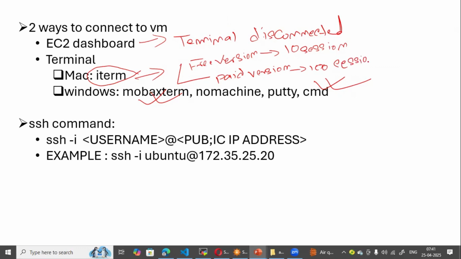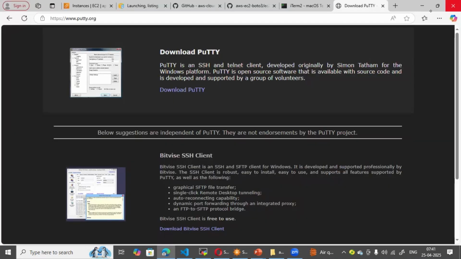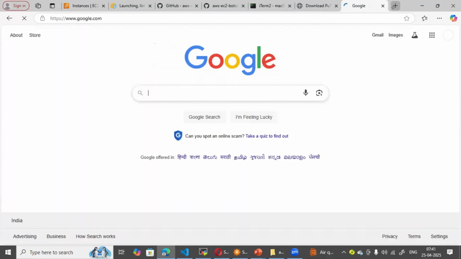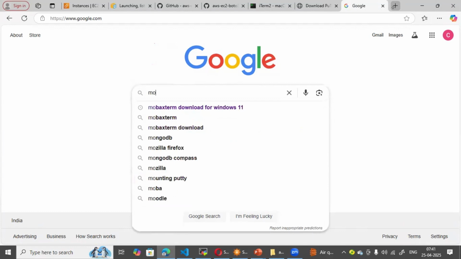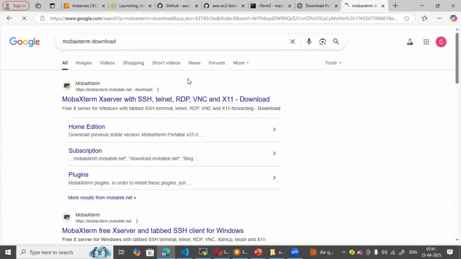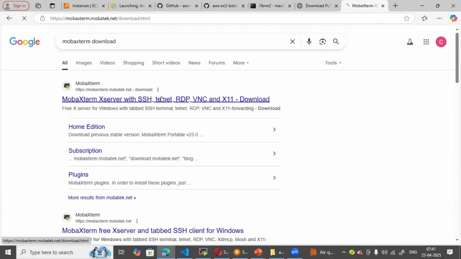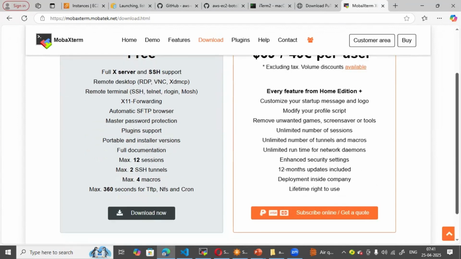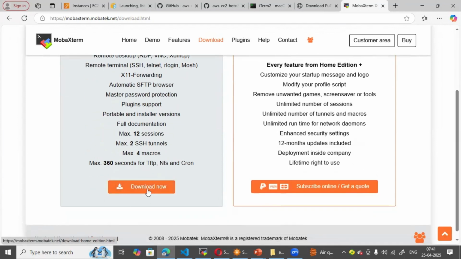Okay, now let's see what MobaXterm actually looks like. In order to download MobaXterm, you just search for MobaXterm. I'll share the link to download all these softwares in the description also. If you want to install MobaXterm for Windows 11 or Windows 10, all the options are available. MobaXterm is again an SSH terminal. It comes with a free version and a paid version, which is the Professional Edition. You just have to click on Download Now.